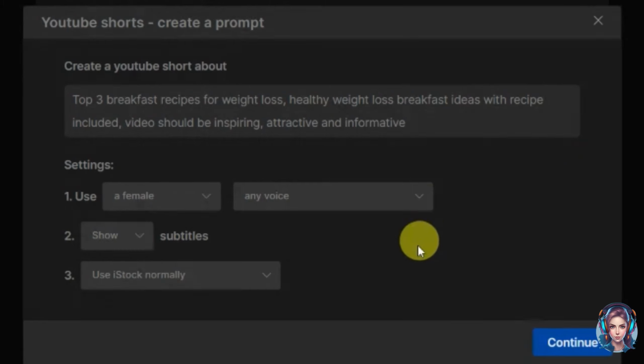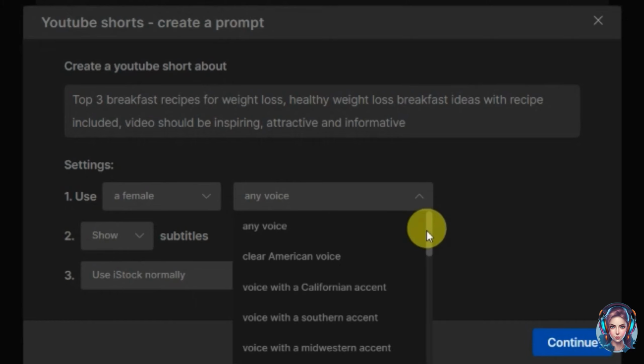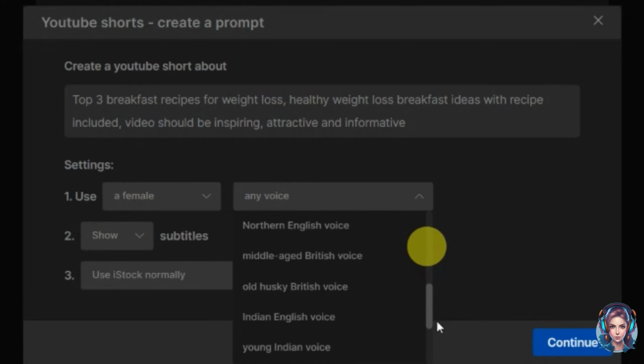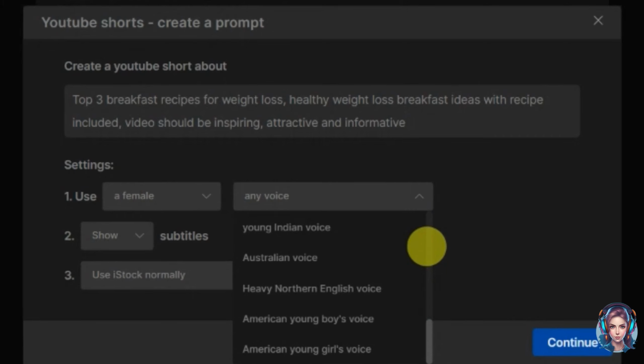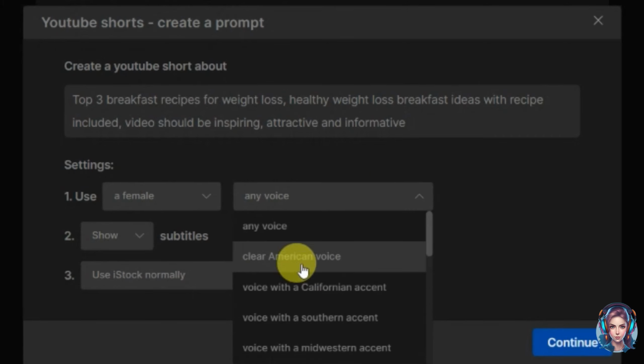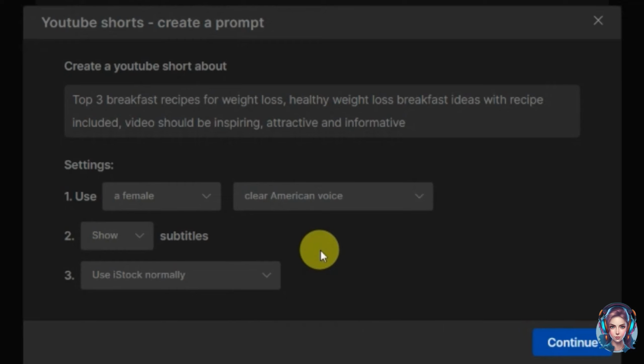Then I will select the gender. I want a female voice, then I will select the accent of the voice. For example, you can select American accent, Californian accent, Southern accent, whatever you want, Middle Eastern accent, Indian accent, young voice or whatever you want. So I will select clear American voice.